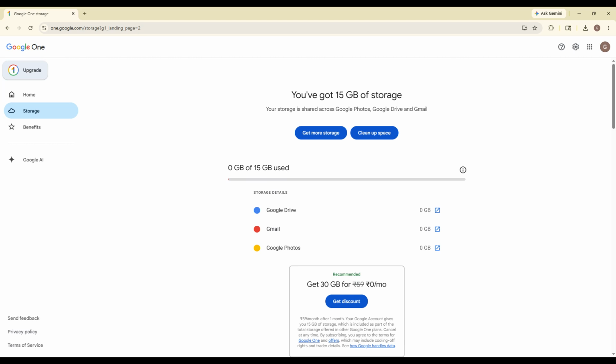Take a moment to review the breakdown on the page. Gmail uses storage for emails and attachments, Drive uses storage for files you upload, and Photos uses storage for your image and video backups. If your Gmail storage is low, it doesn't always mean your inbox alone is the problem. Often, large attachments, old Drive files, or backed up media are taking up most of the space.